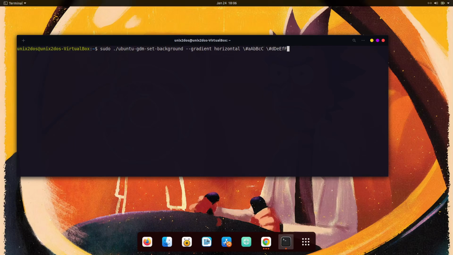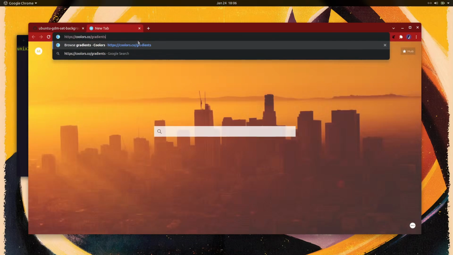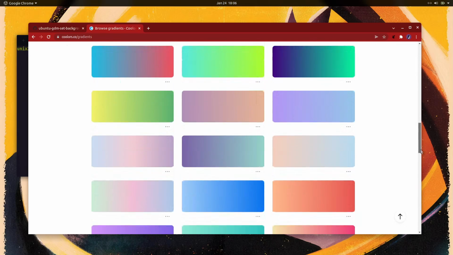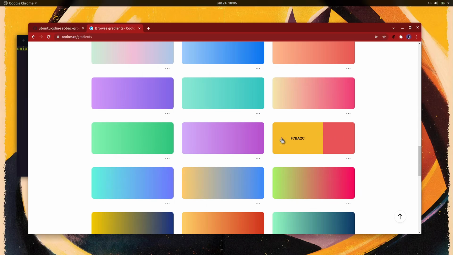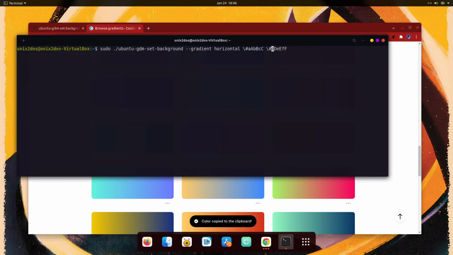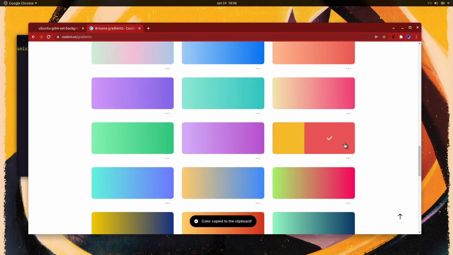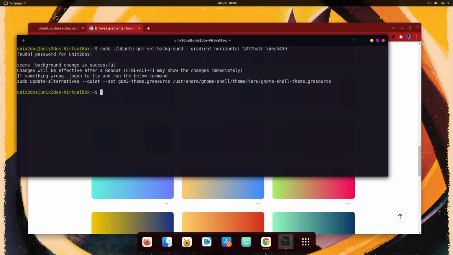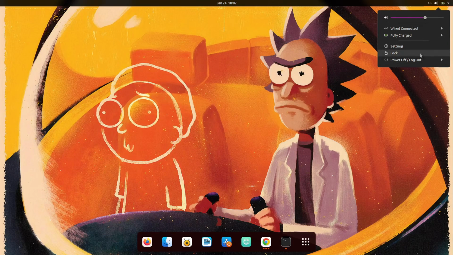And to get good gradients, you can head over to this website and simply select a gradient over here. For example, let's select this one. So let's copy the first code, delete everything before the hashtag and paste in your code, and same thing with the second code. Hit enter, enter your sudo password, and you can see background change is successful. Now let's log out and see how it looks like.